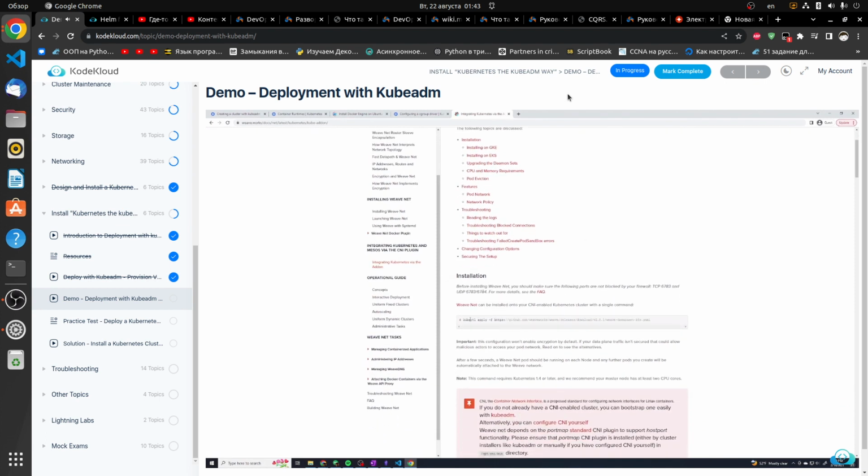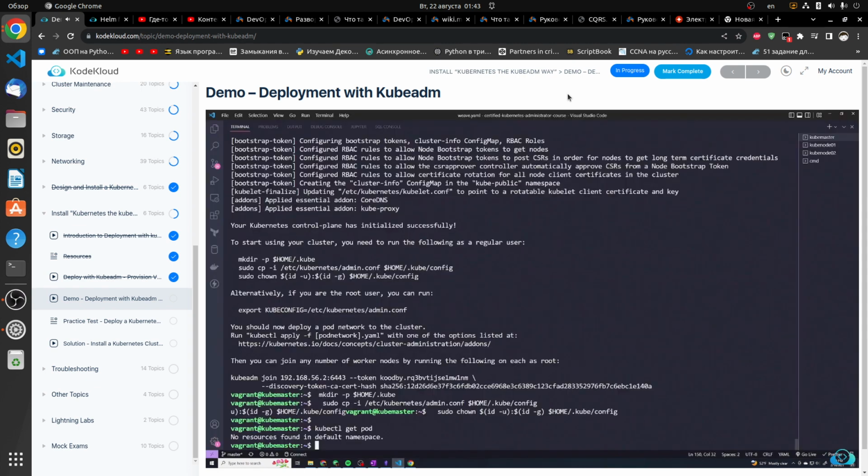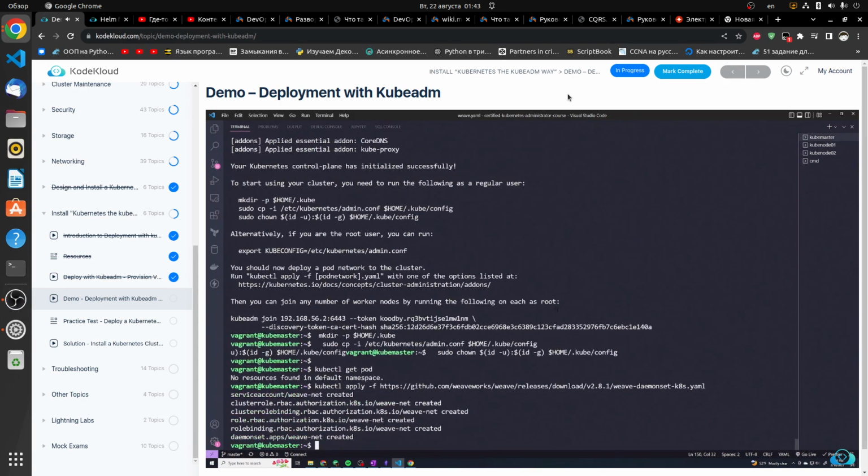And so for installing WeaveNet on a cluster, all you have to do is just run this command right here. So kubectl apply, and this is going to deploy a daemon set that's going to run on our 3 nodes. So I'm going to copy this, and we're just going to run this command. I'm going to run this just on my master node. All right, and it's going to deploy a daemon set as well as a couple of other things.